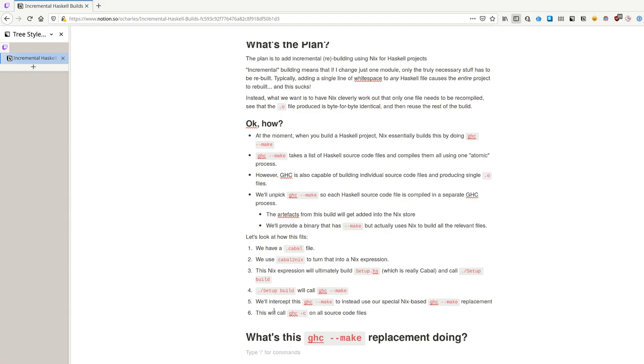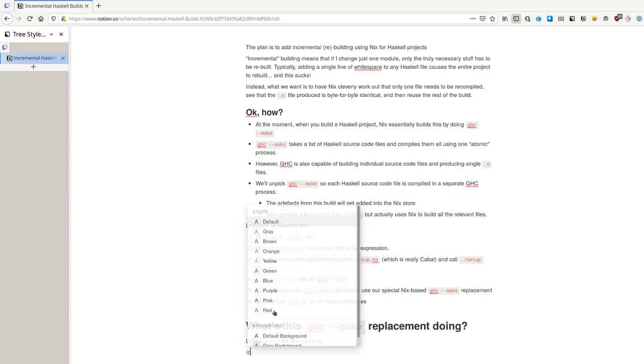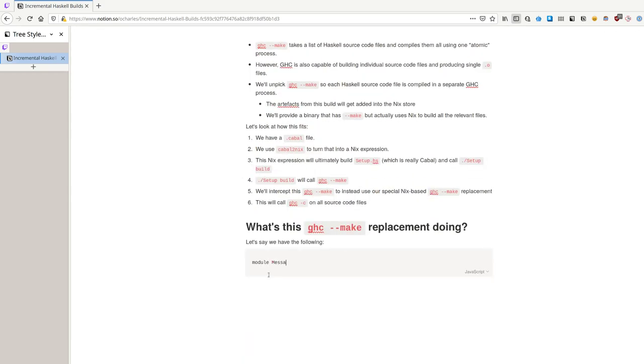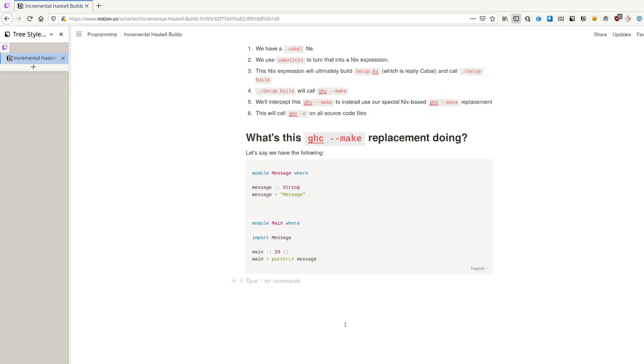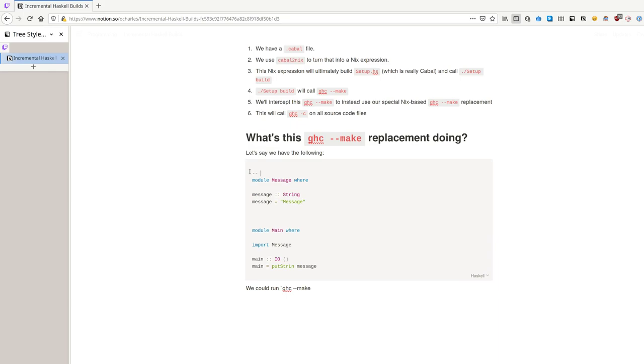So we want to replace ghc --make. Let's say we have the following code, for example. We get these two modules. So something like that. We could run make. Let's kind of obvious, but clear.